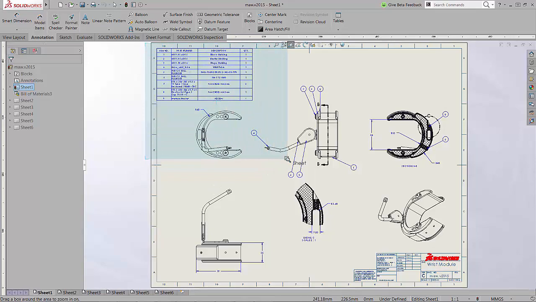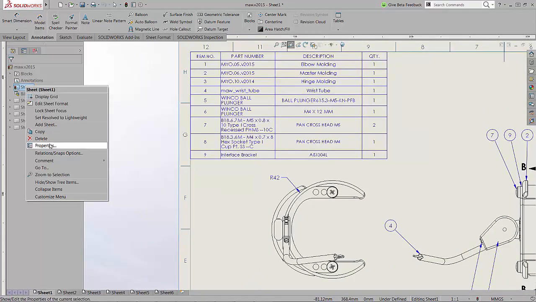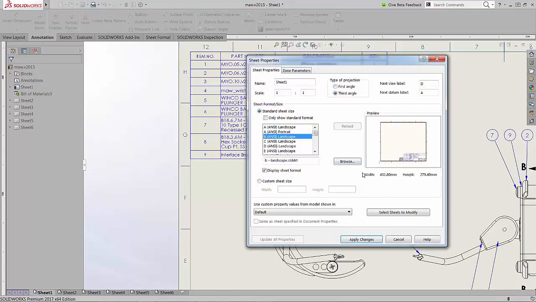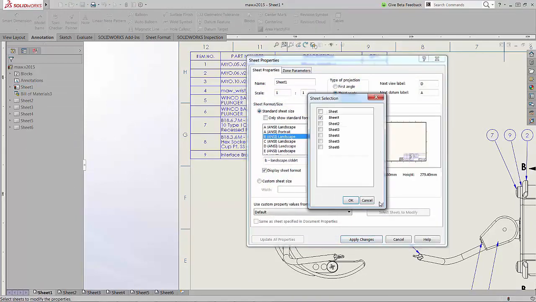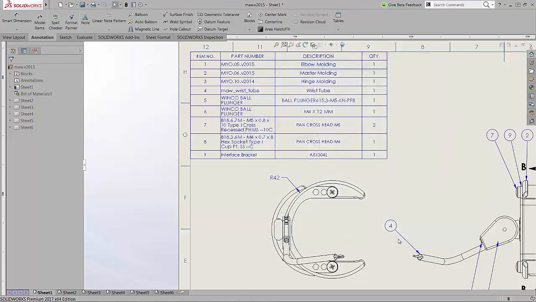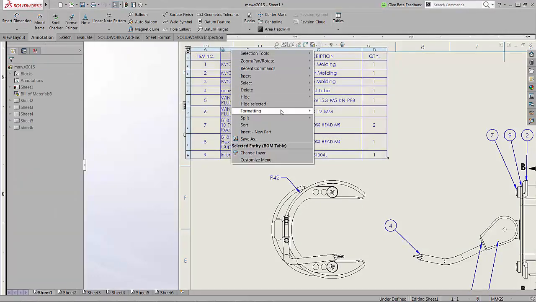Now let's take a look at what else is new. You can now be much more productive when working with multi-sheet drawings. Now, when you make a change to the sheet properties, you can propagate those changes through to any other sheets within the drawing, saving valuable time and effort. When using tables from templates, SOLIDWORKS 2017 now respects the column and row locking in the template to prevent unintended changes.